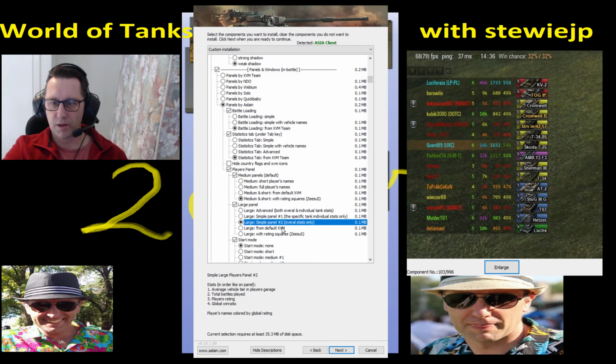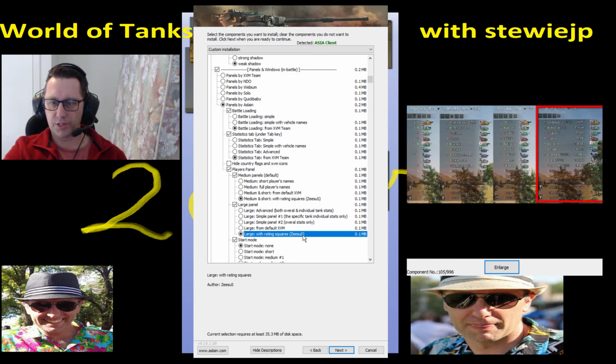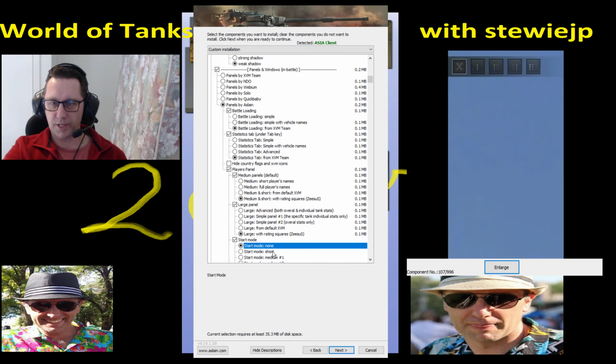There's other ways of looking at it, as you can see there. This one is just a flat efficiency or WN8 overall rating without the win rate and all the individual statistics. And there's other ways of seeing it as well.